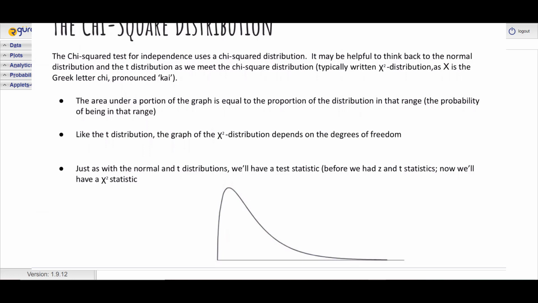It's skewed to the right, and again it's called a chi-squared, and this is the symbol for it, but this is how you say it, chi-squared. So the area under a portion of the graph is still equal, just like for the normal and the t, to the proportion of the distribution in that range, also the probability of it being in that range. And just like the t distribution, the chi-square distribution depends on a degree of freedom, but the way you find degree of freedom here is slightly different.